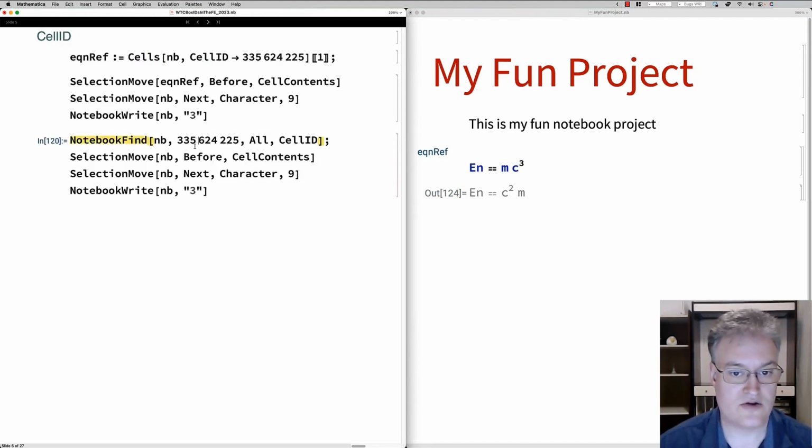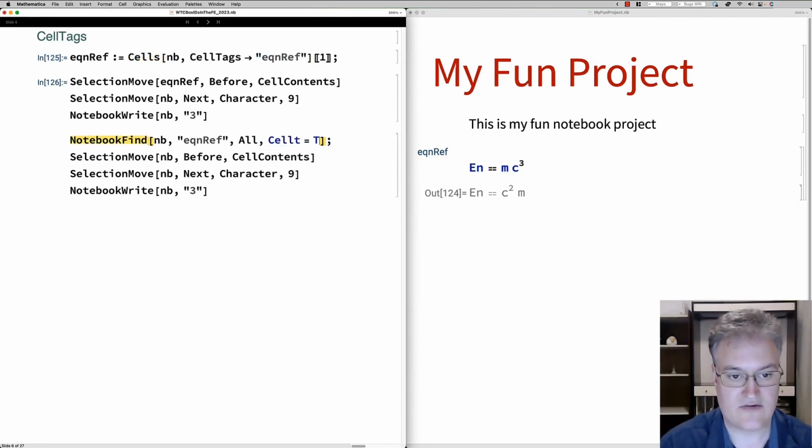And likewise, we could turn around and use the notebook find here, and what are we going to find? We're going to find the equation ref, and it's going to be the CellTags that we're looking for. Right, like that. And so change that to 2. We can now, and this will now work without going through the cells function.